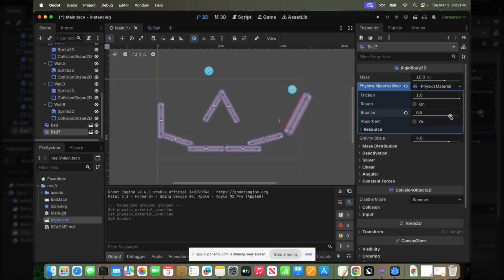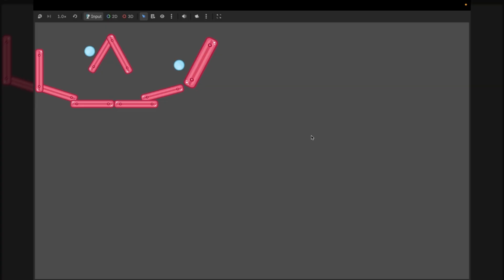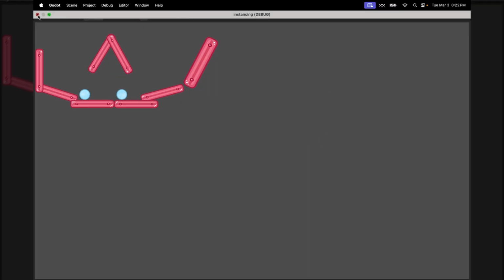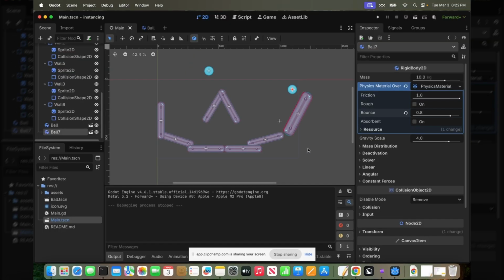Let's make a crazy bounce. 0.8. And let's run it again. Okay. Very bouncy. Very bouncy. Okay. All right. So we finished experimenting there.